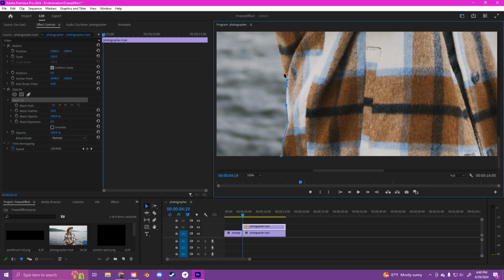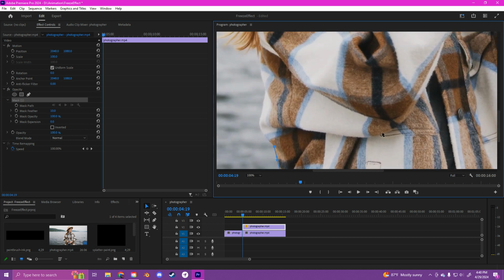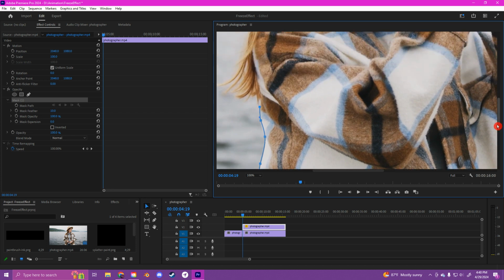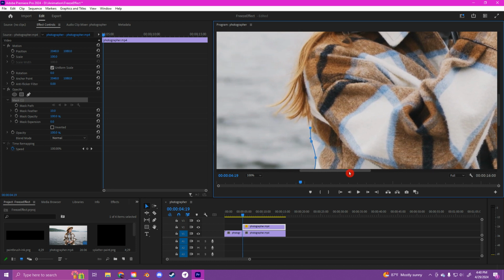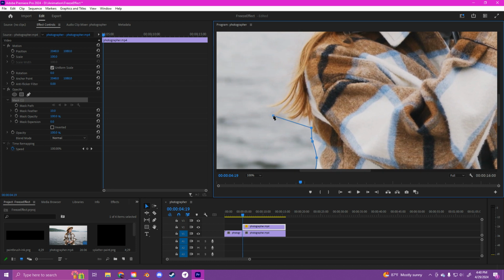you are going to create an outline around it, or a mask basically. If you left click and hold, it creates these curved lines here. And I can Command Z to undo that.